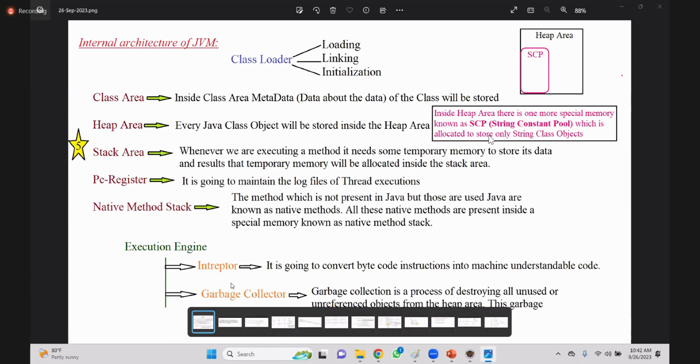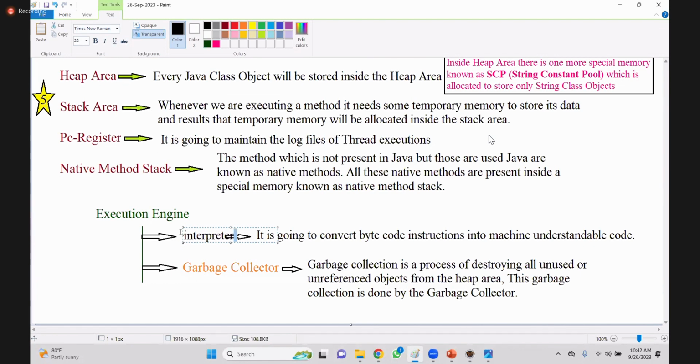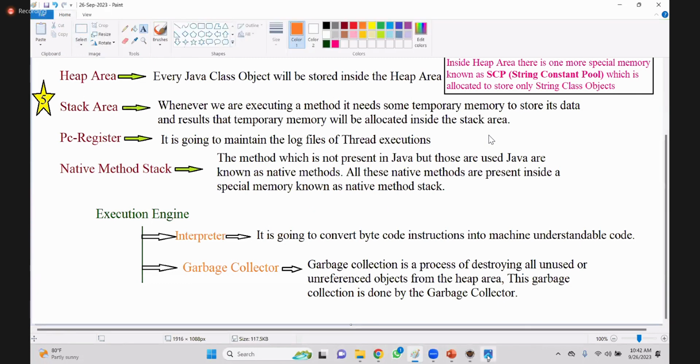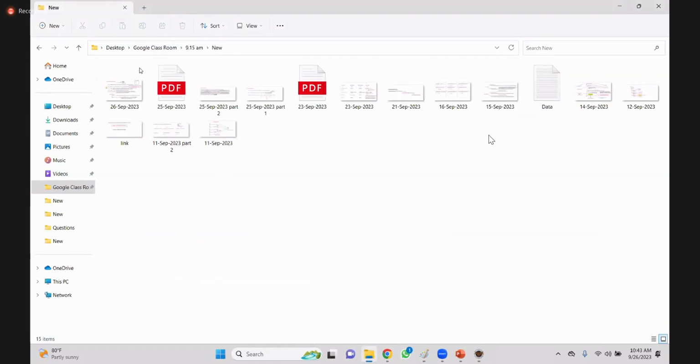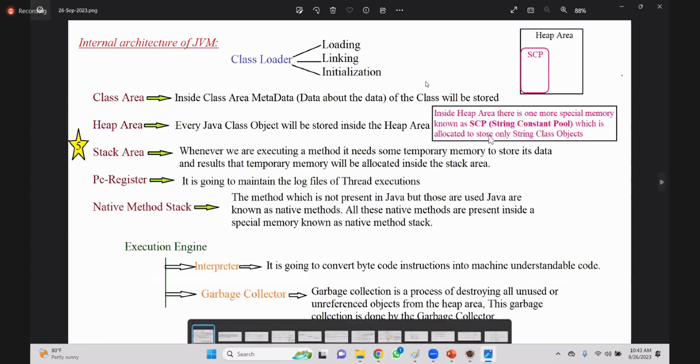Satvika, you are saying, sir, interpreter spelling is wrong. Oh, sorry. Just a second. Satisfied? It's a typo, ma. Sorry. Please carry on.